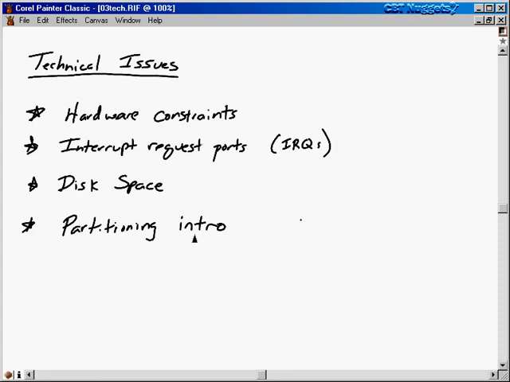then this will carry over to the next video where we'll actually talk about the tools that we use to partition, and we'll walk through some case examples of partitioning in different scenarios. Okay, so let's get started by talking about hardware constraints first.